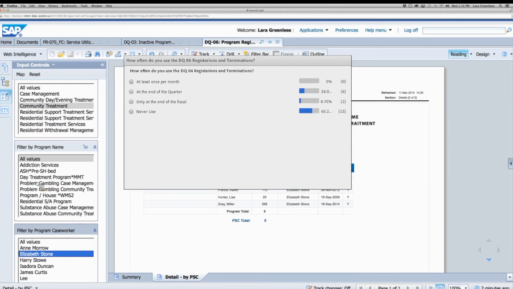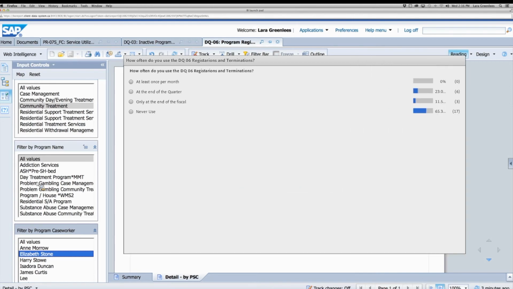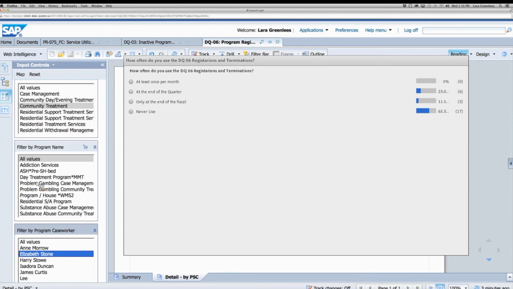So again, very interesting. We've got the majority either sitting at never have used or just at the end of the quarter or the end of the fiscal. So that's good. We've got about 10 there, but we're getting close to 65% who are not using this one. So again, hoping you've seen some value, in particular with the input controls.